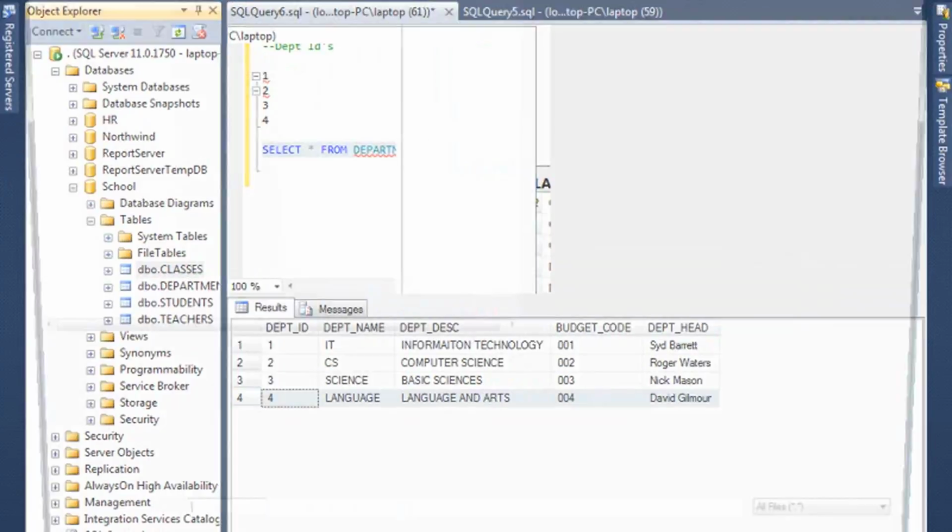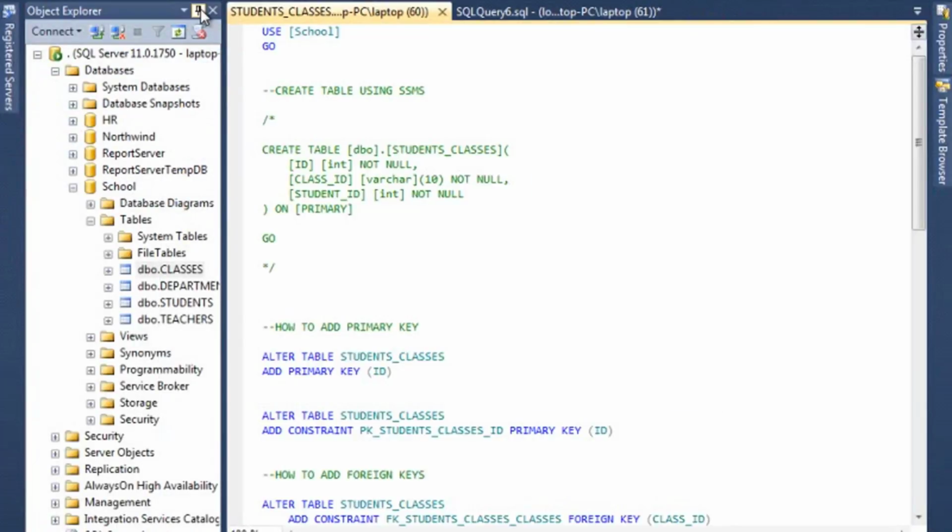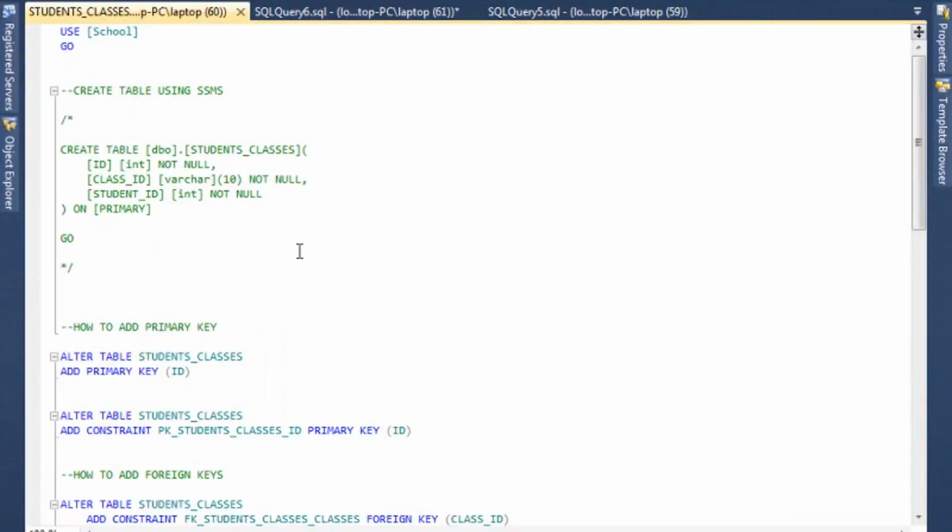Let me pull up this last script, which is going to be this one, students underscore classes. I actually have the SQL script in front of me, but I am going to show you how to do this using SSMS. This way you will have some experience on how to do this without T-SQL. What if you wanted to just start creating one on the fly? So let me go ahead and select this.